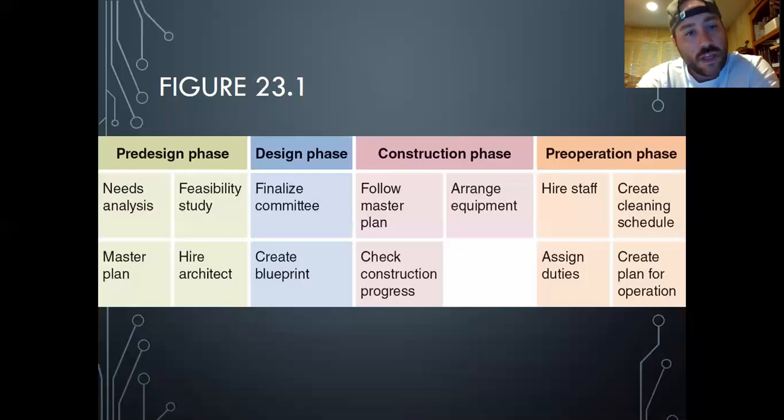Okay. Then you go into that design phase. You have to finalize that committee. Who's your architect? Who's this? Who's that? What are they doing? Create a blueprint. It's not simply, here, I want to do this, let's go. Because what might happen is you may have an idea in your head. And this is why it's important to utilize people that have that experience with strength conditioning places, is that you may have an idea of what you want.